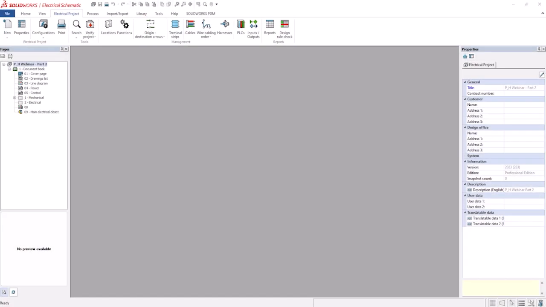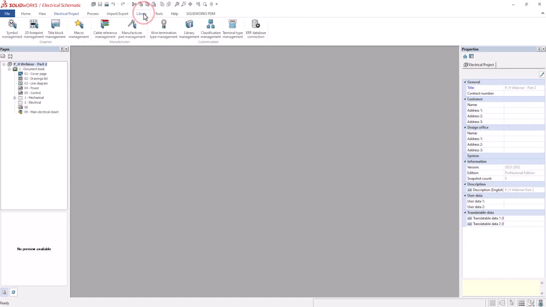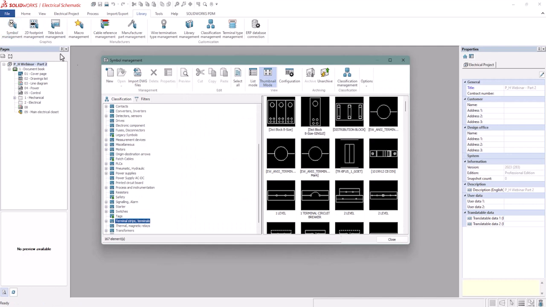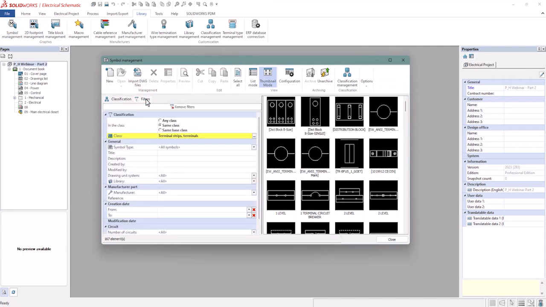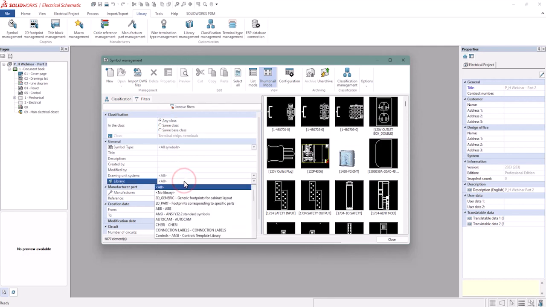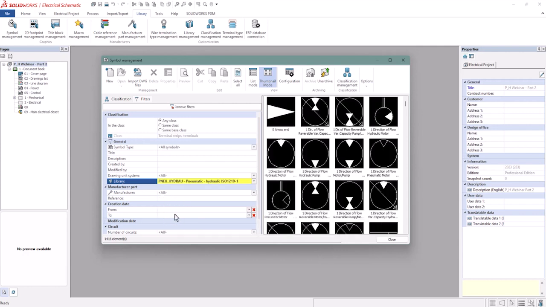Talking about symbols, if you watched the previous webinar to this one, I did want to clarify one area. If you downloaded the symbols from the electrical content portal for the P&ID symbols, you may have noticed that they didn't all fall into the classification of process and instrumentation. They are located under a new library that was added to your software, and it's a pneumatic hydraulic ISO 1219-1. You can see that here on the screen. Selecting the radio button, any class will then provide that entire library that was downloaded.